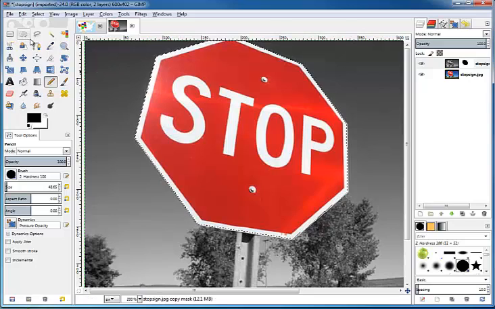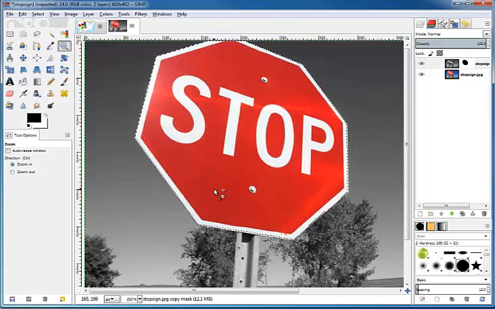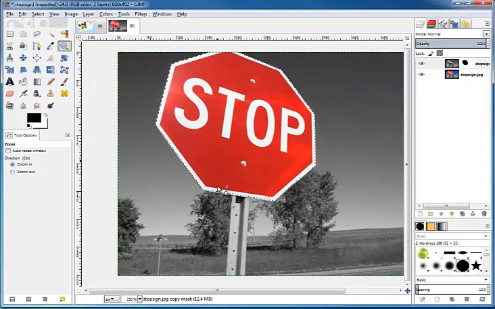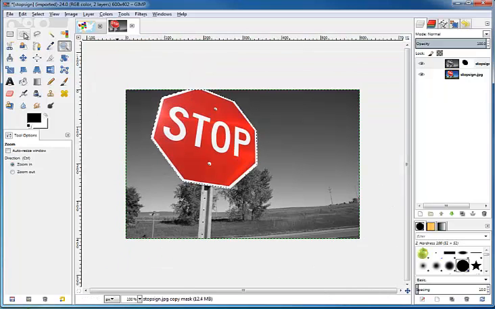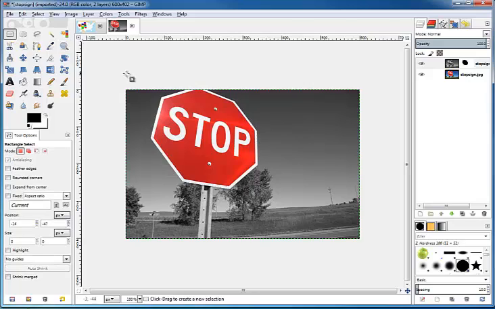So now I'm done with the painting. If I come back over here to my magnifier and zoom out, there I have the stop sign. I want to get rid of my marching ants. I can deselect it, and there I have the stop sign with the black and white image. It's a pretty simple process. Just understand that you're creating layers and you're adding a mask to a layer, and then you are simply erasing part of the mask to reveal what's underneath. And that is all there is to it.